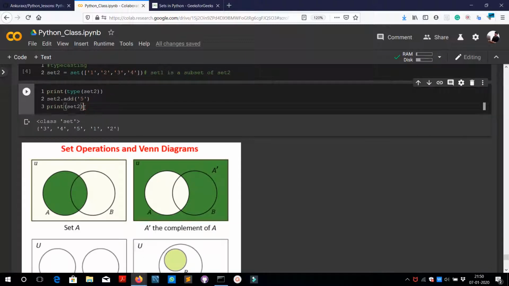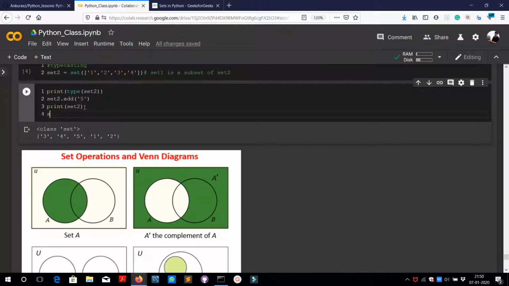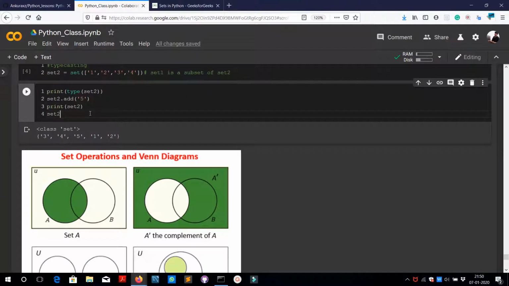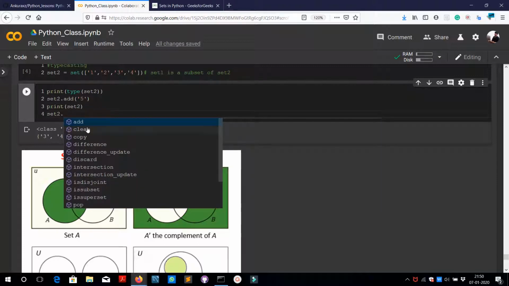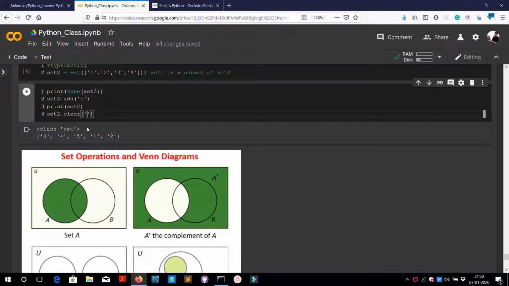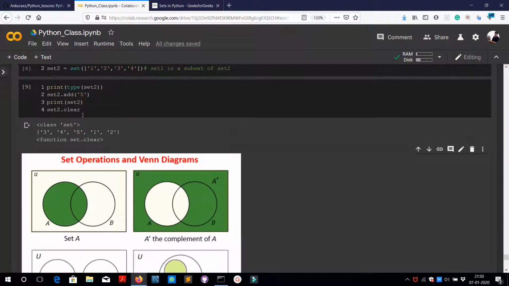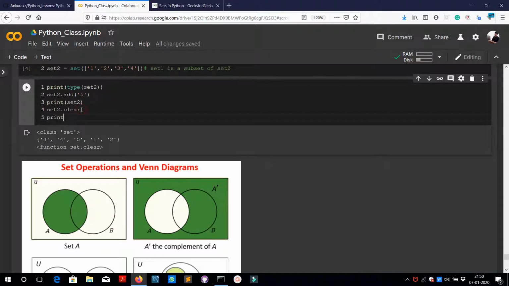Now let's try to clear some, so these functions are not given in the reference. Let's see the other functions here, like clear. How does it work? Does it need anything? The function is set dot clear, that's all. What if I print set2 now?